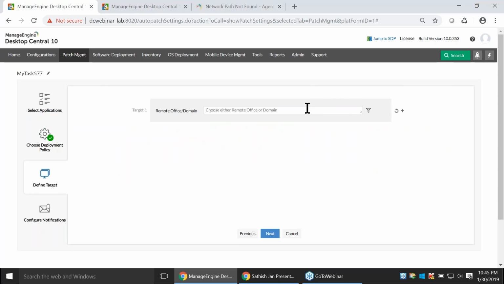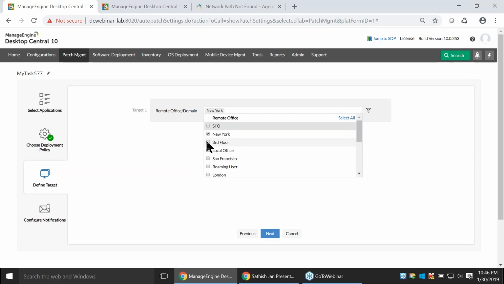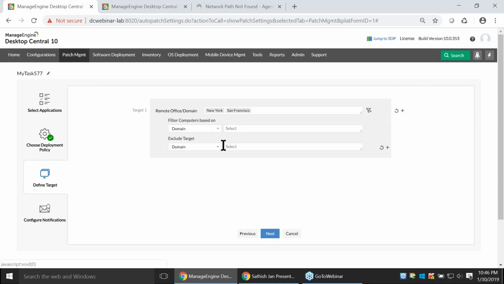Define target. So here is the important part. We're going to choose to which set of machines the patches should get deployed. As we've seen, the custom group which we have created, you can also choose that custom group and you can deploy the patches. I'm going to deploy patches to New York and San Francisco based on my requirement.